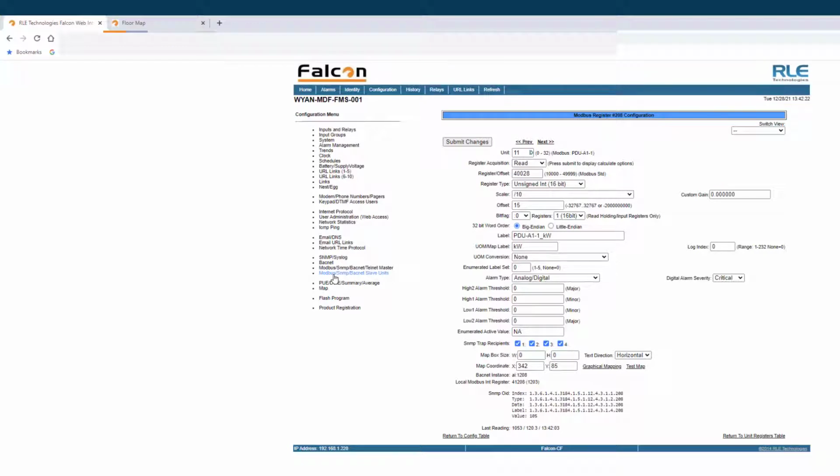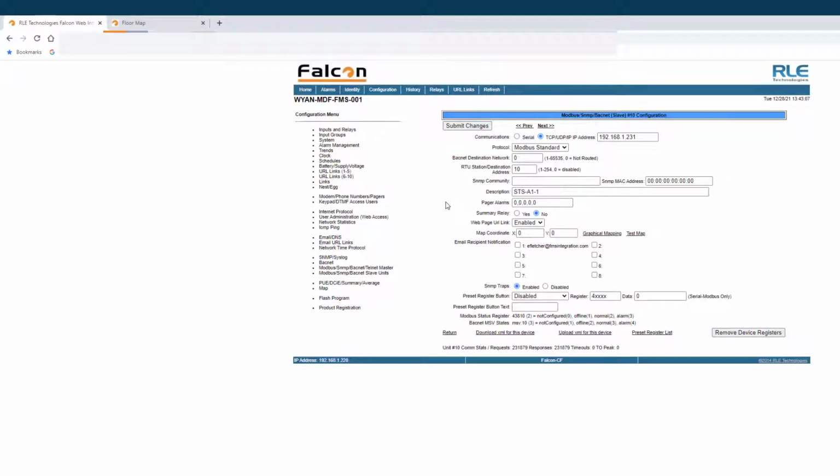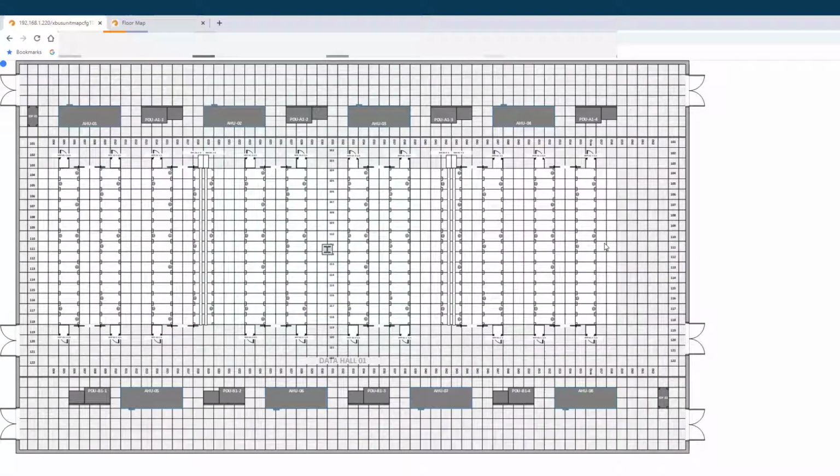The last one that we'll go over and show on this as far as doing placement is, let's say if we wanted to have markers for the actual device itself. You can come down to the Modbus / SNMP / BACnet slave units, left click, and then we'll go to our first unit, which would be our PDU. And on this, actually we'll go to the STS. So when the device screen opens, then we can see as far as the map coordinate being about in the middle. And that's where we can left click on the graphical mapping.